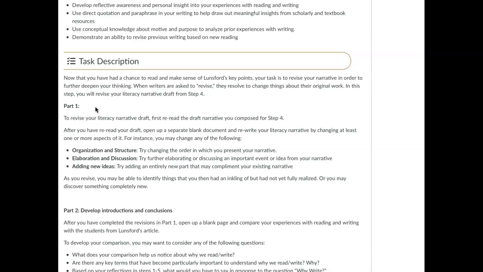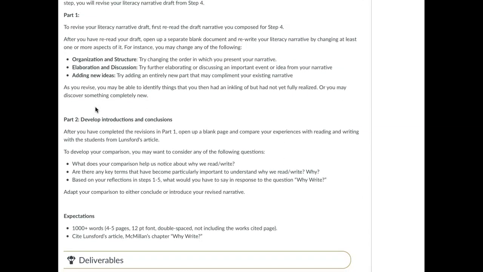As you revise, you may be able to identify things that you then had an inkling of but had not yet fully realized, or you may discover something completely new. Part 2. Develop introductions and conclusions. After you have completed the revisions in Part 1, open up a blank page and compare your experiences with reading and writing with the students from Lunsford's article.